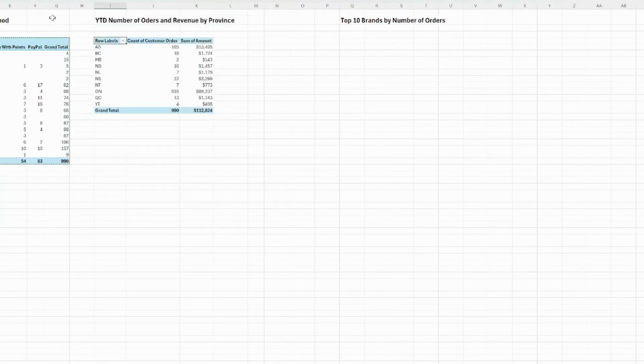okay, you can go and replace your labels. So this will be named province, the second will be number of orders, and let's rename this to revenue.